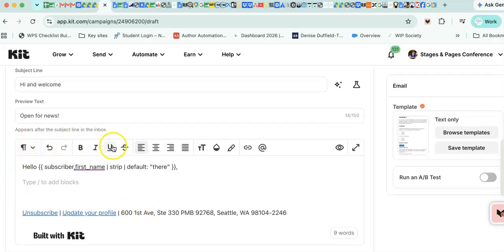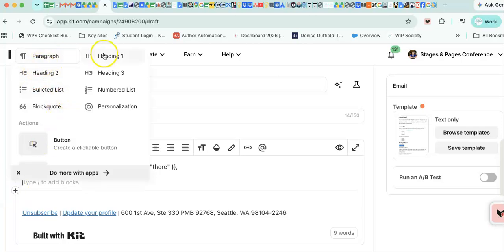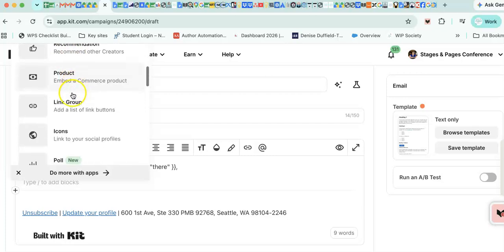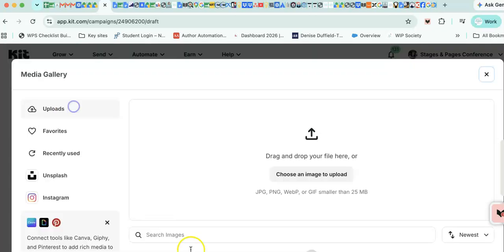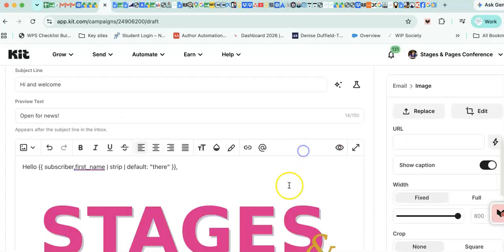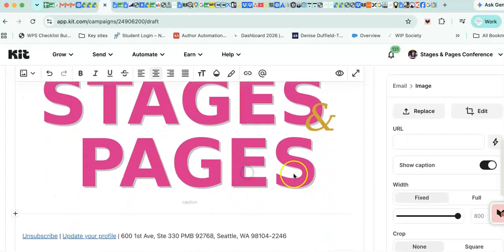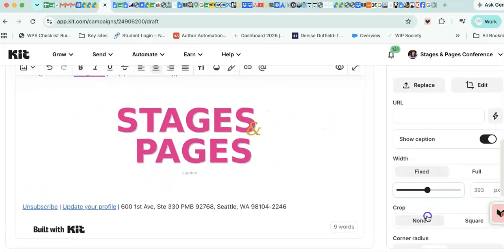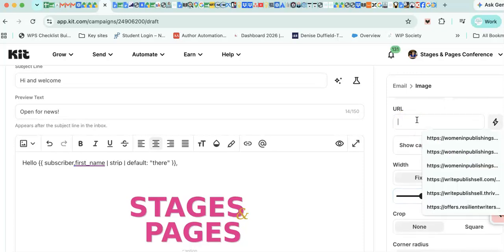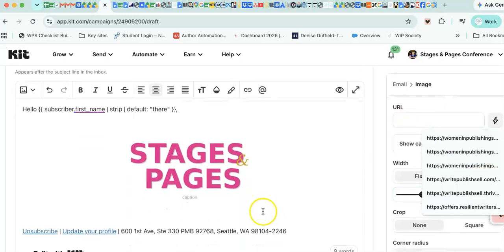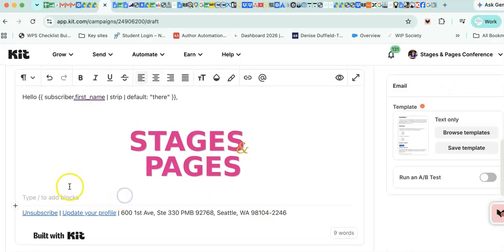Now you can use the things up here. You can use this box to give you different options, like if you want to do bullets or a block quote, you can add buttons. These are a little bit more complicated, but if you want to add an image, you can put an image in there and adjust the size over here, make it bigger, smaller, crop it, whatever you want to do. You can make it so that when they click on it, it takes them to a particular link. You can do all kinds of things. You can just copy and paste your text.